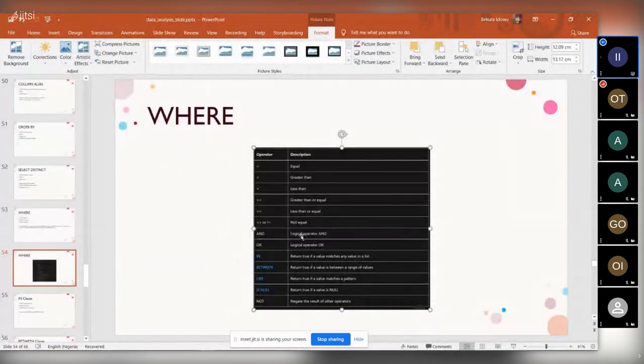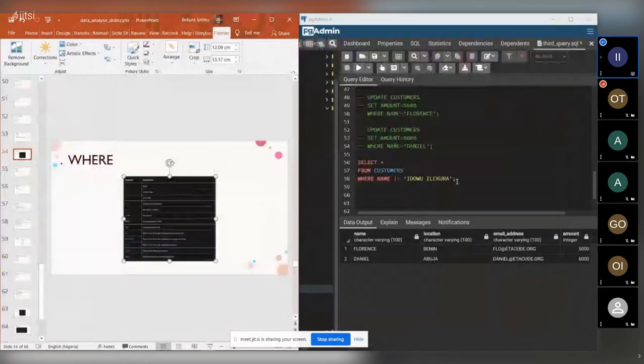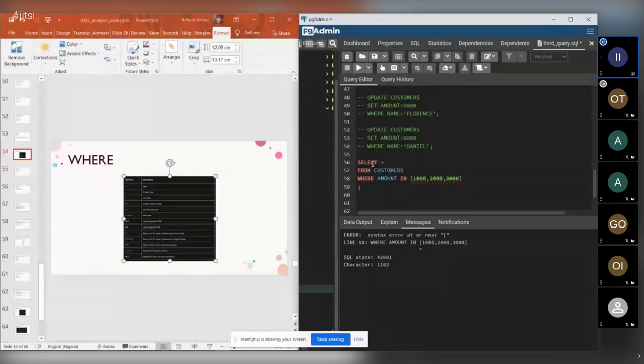So we talked about and, we talked about or, then in. It returns true if a value matches any value in the list. So let's do something here. Let's talk about customers where amount in 1,000, 2,000, 3,000. So let's run this. Let me see if it will work.